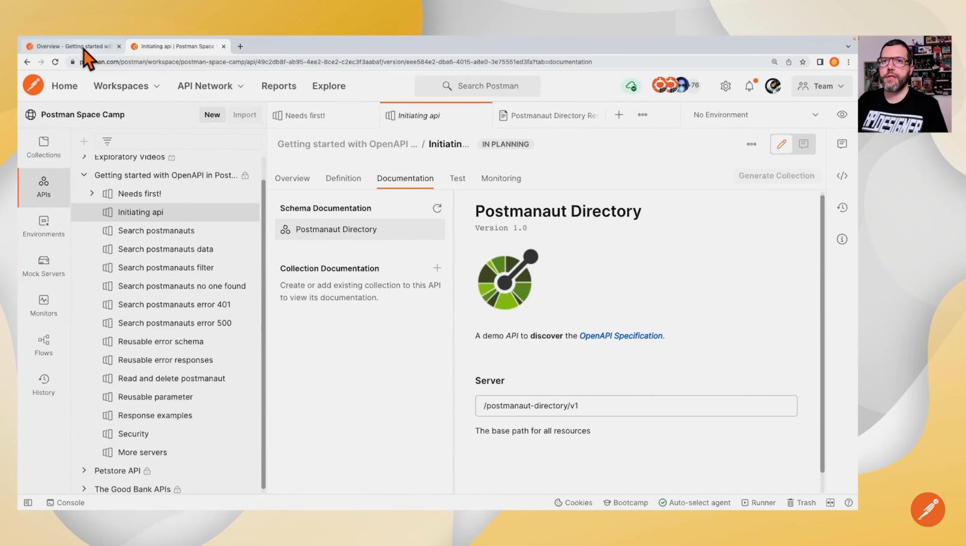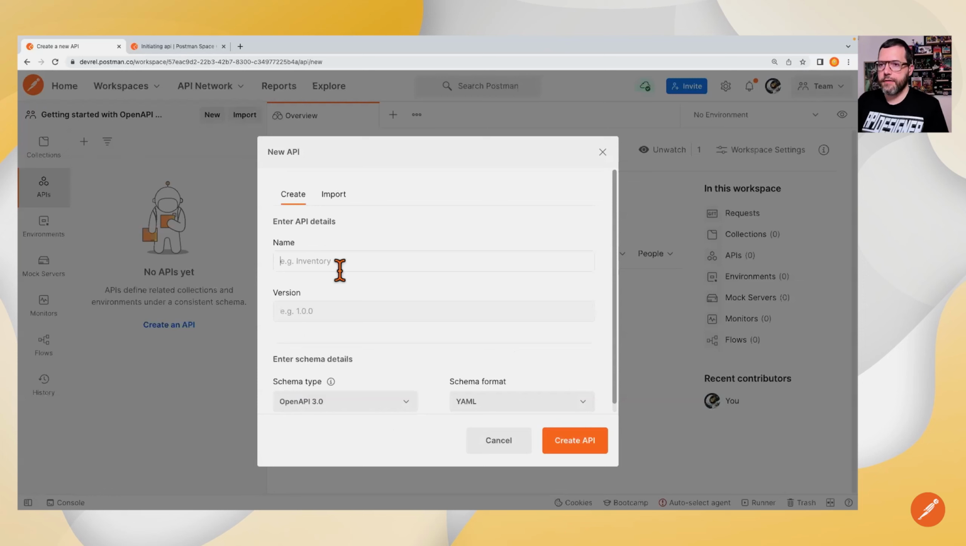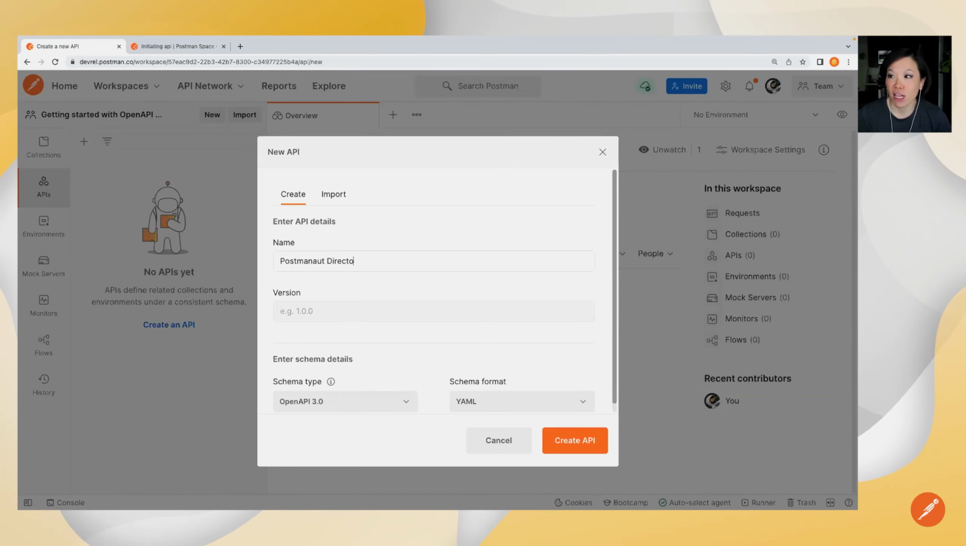Now I will switch to another workspace that I share with Joyce, and I will create an API. It's a dummy API example, the postmanaut directory. If you're following along, now's where you can be in your own workspace. You can create a brand new API exactly like Arnaud's doing.